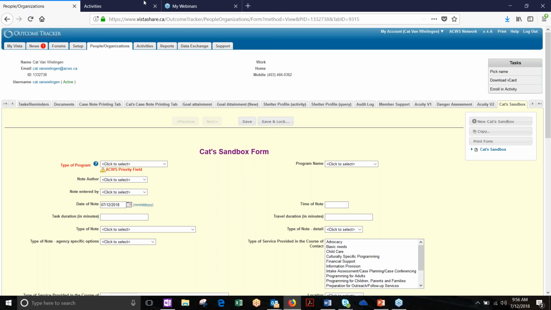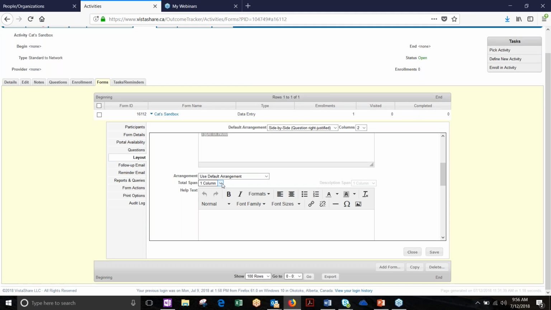So I hope that, I know that's kind of confusing, but the total span essentially can allow you to move questions that have like a logic flow or a relationship between each other, so that the primary question will display on the left and then the questions that follow it can display on the right. So that's another helpful way to use this total span option here.